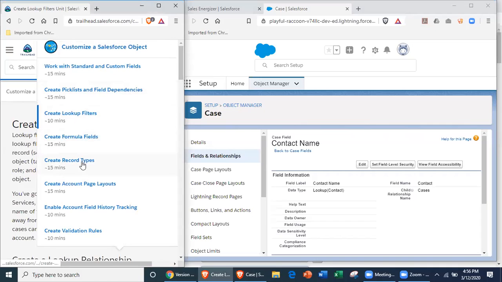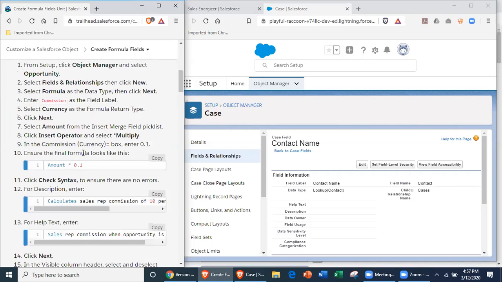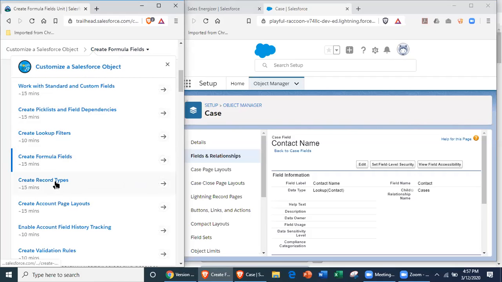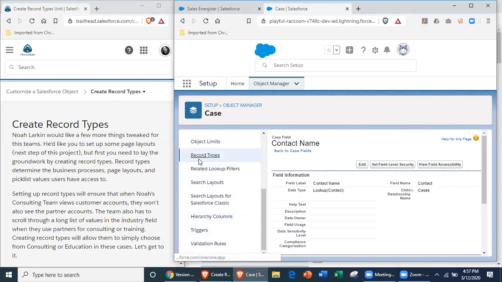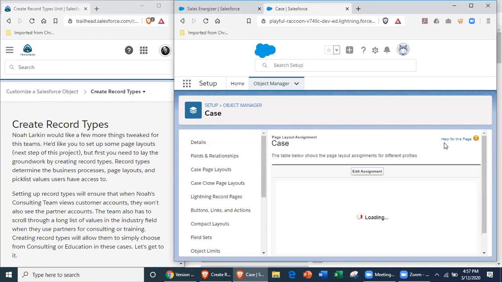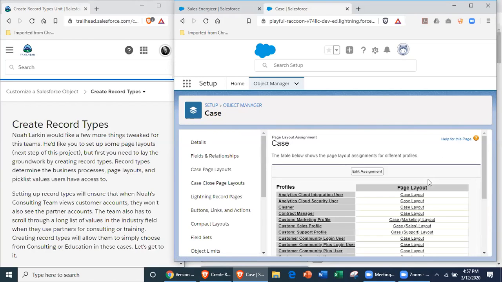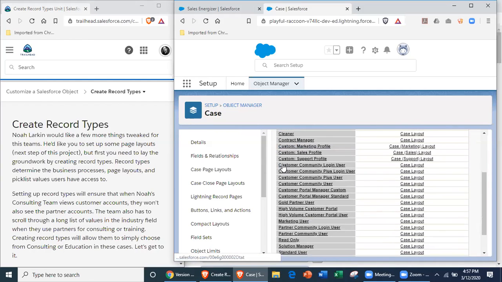Okay, a couple more minutes. We did formula fields a lot, right? We did formula fields. So I'm not going to go too deep into formula fields because we did that last time. Record types, we did that a little bit, but remember on the record type, here's what you can see. If you have no record types, right, then this is where the rule applies. One page layout per profile, right? Y'all see that on my screen?